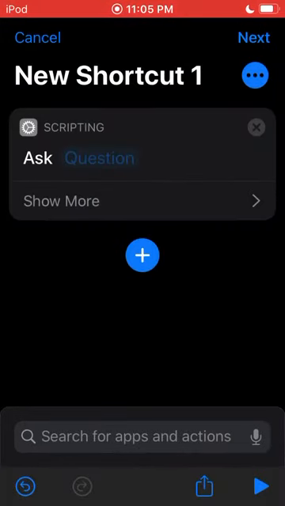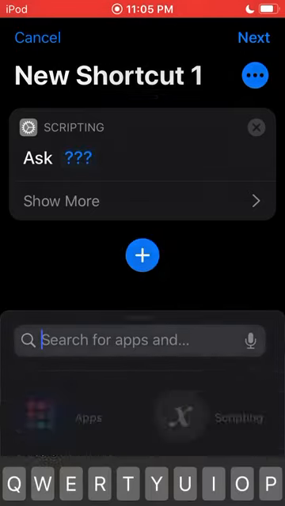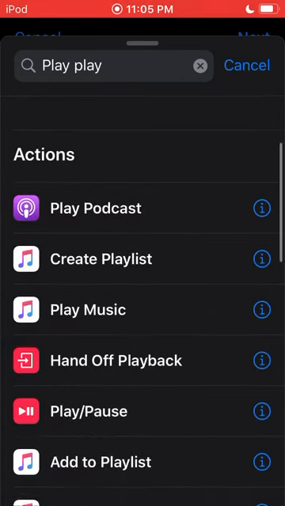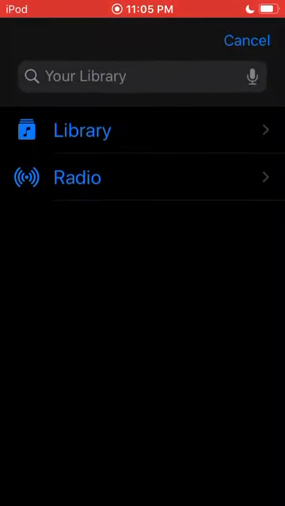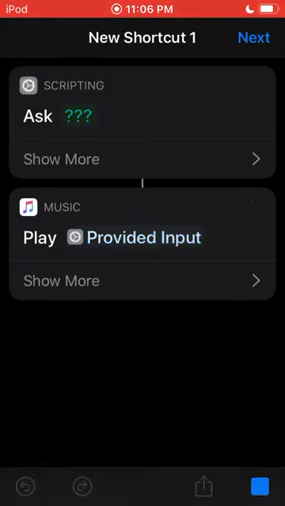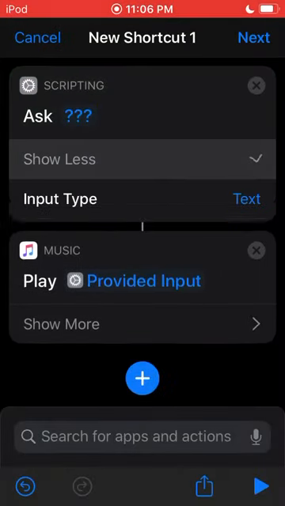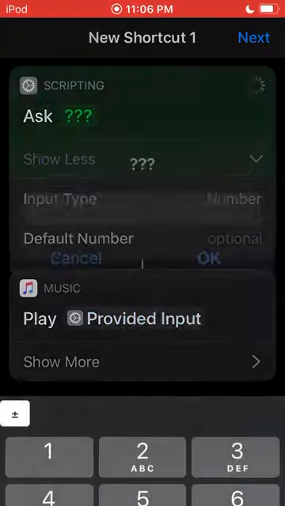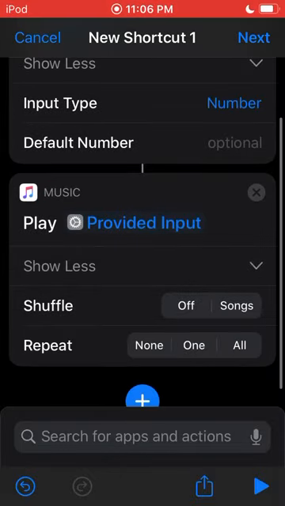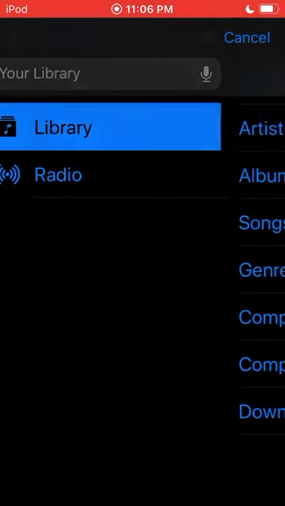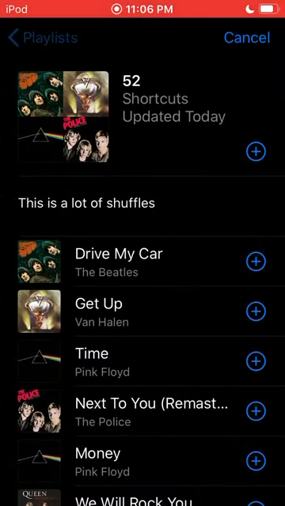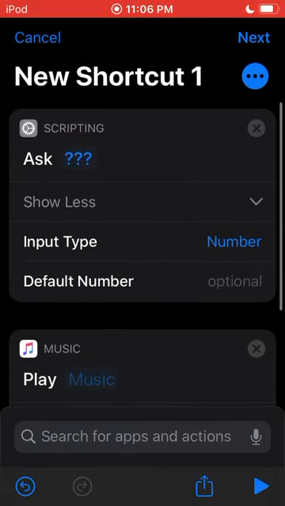And then it would play the shortcut. I'm trying to be fast here, so play playlist, this is an option, play music, and then play the provided input. This may work. Actually, I'm going to make this a number, 12. Okay, couldn't do that, but it could play playlist. Could do like a 52. There we go. But yeah, so you could do something like this.